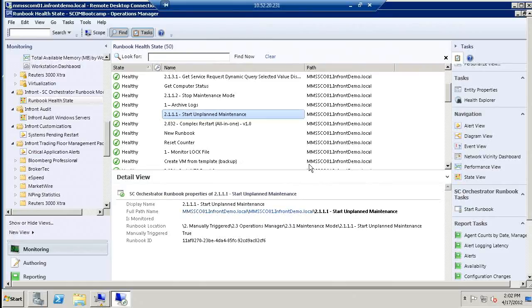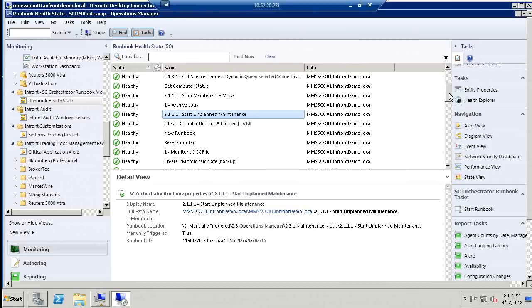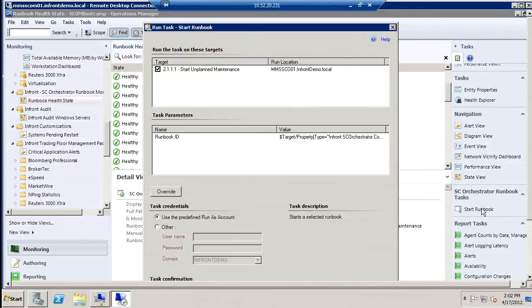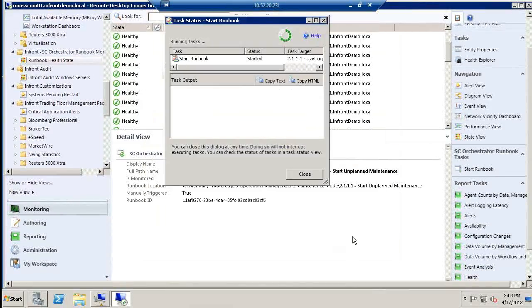Resetting counters, creating VMs from templates, installing IIS 7 as part of a workflow or a sequence, adding a new AD user, kicking off an automatic funds transfer, whatever those runbooks are. Some of these, obviously, you would limit based on permissions to who has access to these. But if we look at this one as an example and click on Start Runbook, what you're able to see is that we can put the Orchestrator system into maintenance mode from the SCOM console by simply executing this runbook, which is now integrated into Operations Manager.